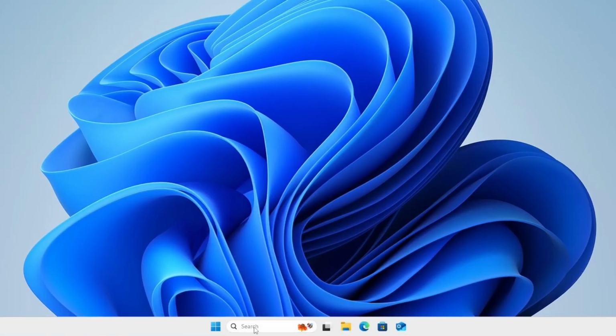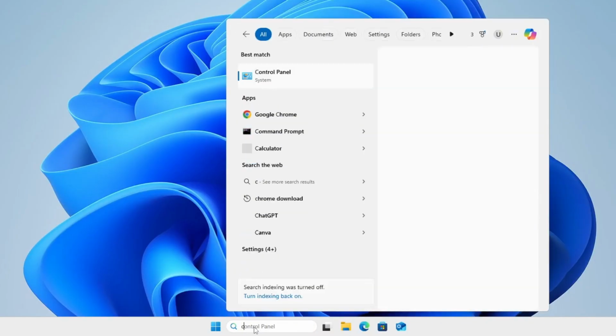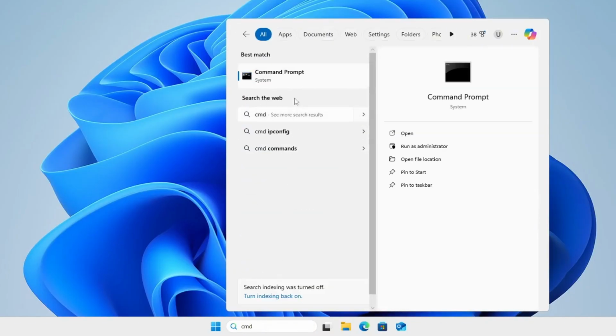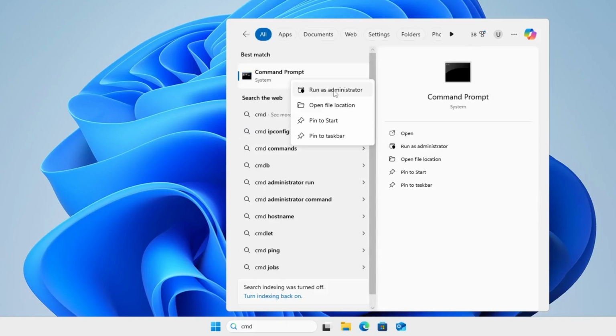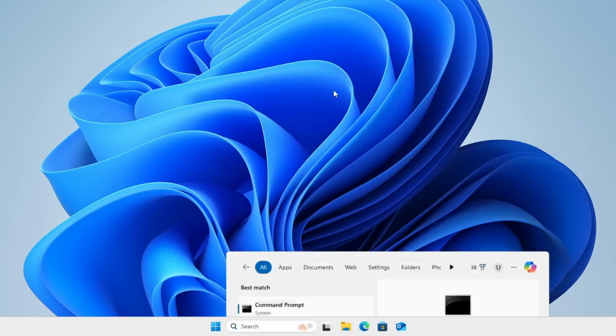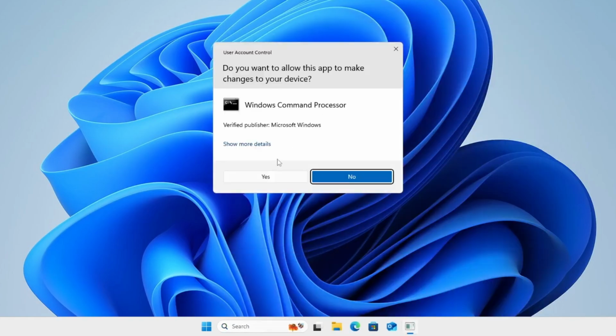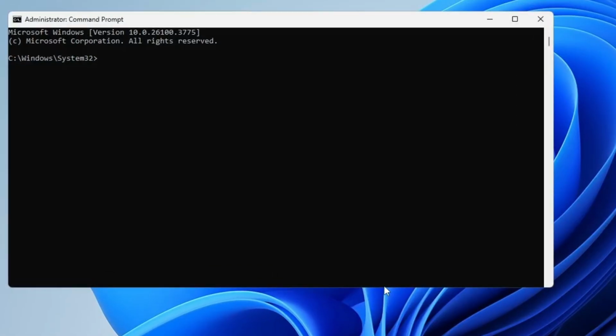Go to the Windows search bar and type CMD. In the search results, right-click on it and choose Run as Administrator. If prompted for permission, click Yes to proceed. Now, follow along with me and enter the following commands one by one in the command prompt window.